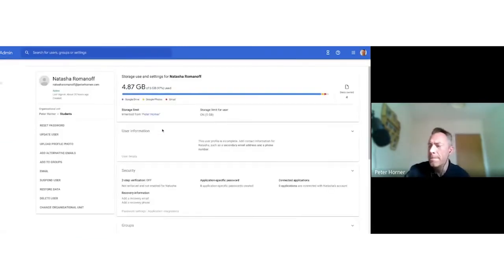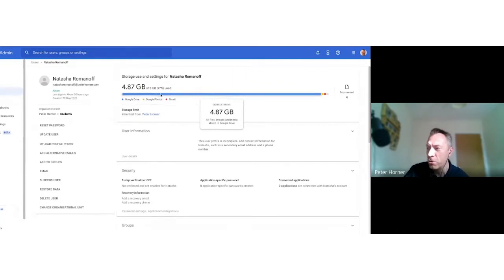There's some differences here. So by clicking on a user, I can see I've already got a 5 GB limit applied to this student. And I can see they're almost at the limit. They're using 97% of their storage. And I can see that most of that storage is in Google Drive. They're not really using much or any Photos or Gmail. So then I could add that user into one of the groups I created earlier to give them more space, or they get a notification automatically from Google once they hit that limit about tidying up their storage. So we've got a couple of options there.